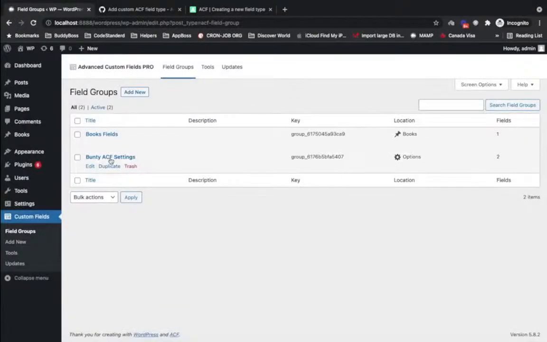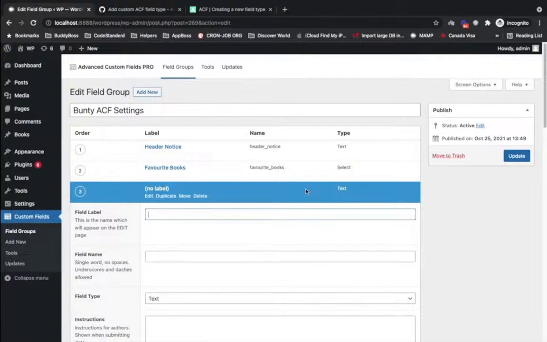Hello guys, so today in this video I'm going to show you how we can add a new field type for ACF. So what does it mean by field type? Let's go to custom fields first. I will edit this field group, and here we see some types of fields like text, select, and this is the list of available types.